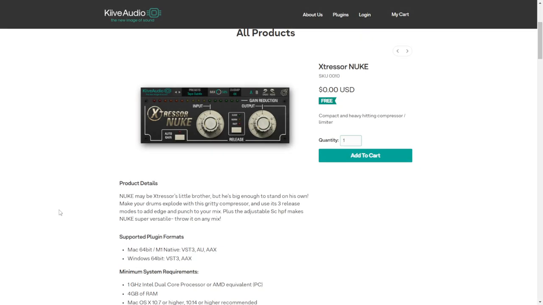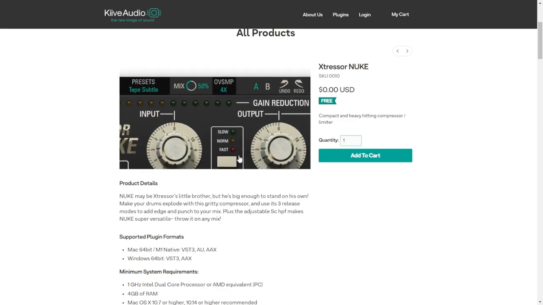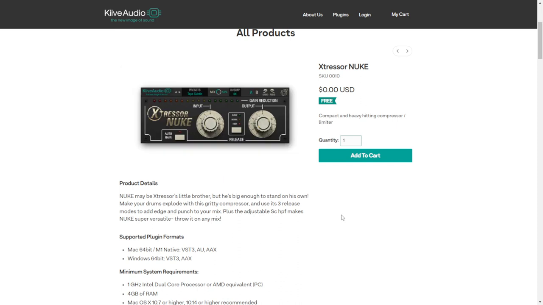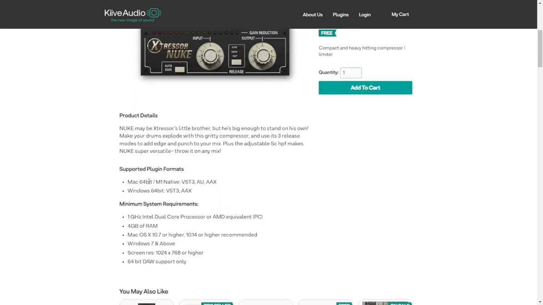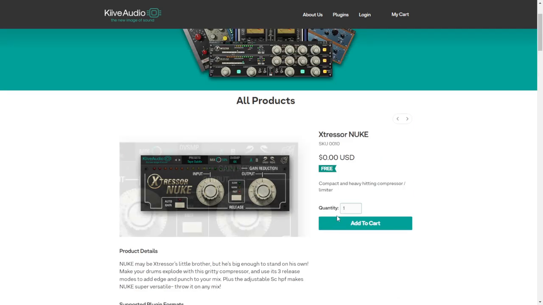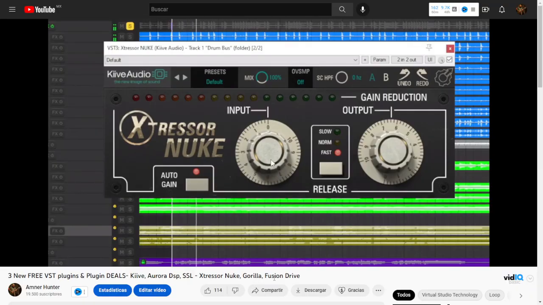The company Kiive Audio released a very cool compressor that works great on drums, bass guitar, and vocals. This is the Extressor Nuke. This is a lighter version of a more complete compressor, but this one definitely rocks. I actually tested this plugin here on the channel. I'm gonna leave the link around here in case you wanna check it out. It's very simple to use with just two knobs. This is an emulation of the legendary Distressor by Empirical Labs. This one is available for Windows and Mac in 64 bits. Let's listen to some audio examples.